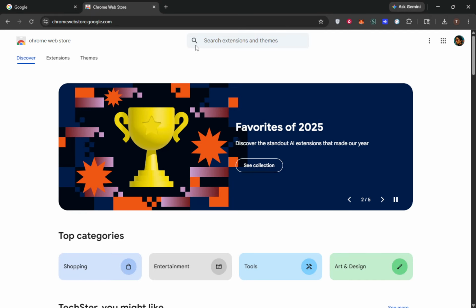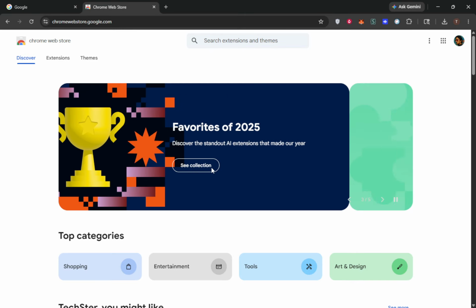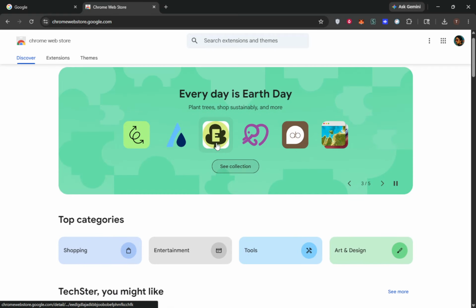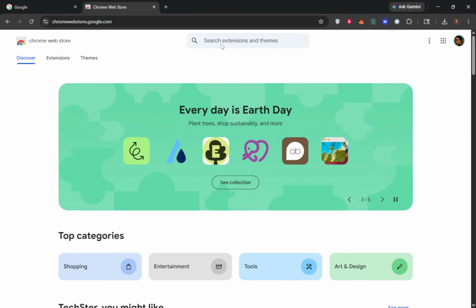Start by opening Google Chrome on your computer. This guide is designed for the Chrome browser specifically, so make sure you're not using another browser. With Chrome open, head to the Chrome Web Store. You can get there by searching for it or by typing it into your address bar.